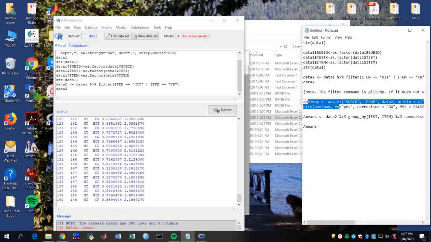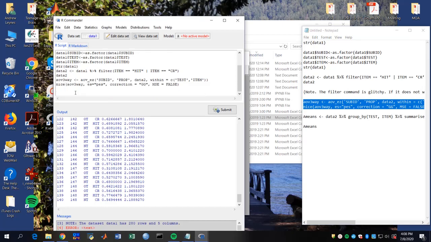So I'm going to paste 2 commands here, and I'll explain these 2 commands. It will simultaneously do the analysis of variance and make a nice table for us with some additional information. So this is a new object, so you can call it whatever you want. I was just working with analysis of variance 3-way.